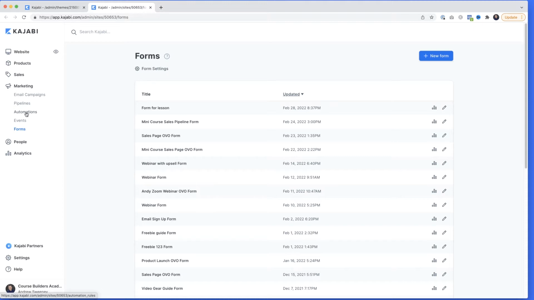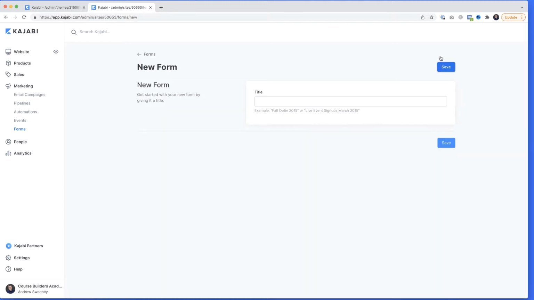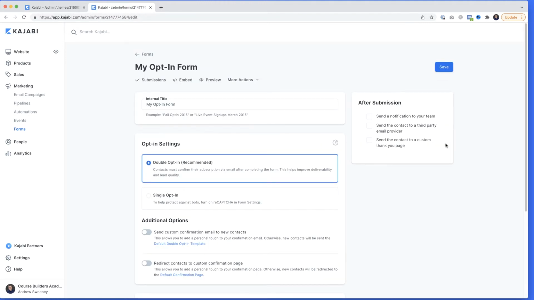So I'm going to come over to new form. I'll give it a title and hit save. Right, so here's the form settings. Right here at the top, we've got opt-in settings. Now, there's no right or wrong here, but you've got double opt-in and you've got single opt-in. Let me explain the difference in case you don't know.